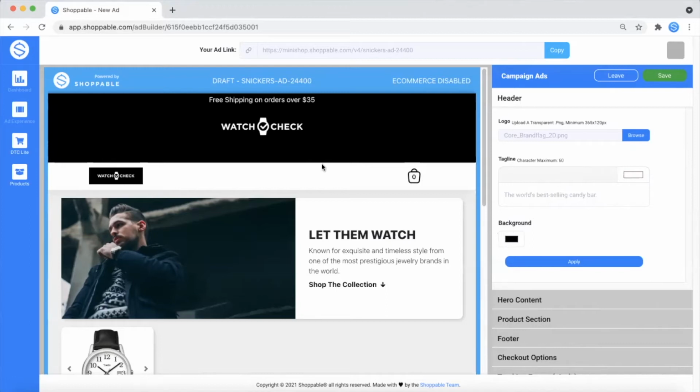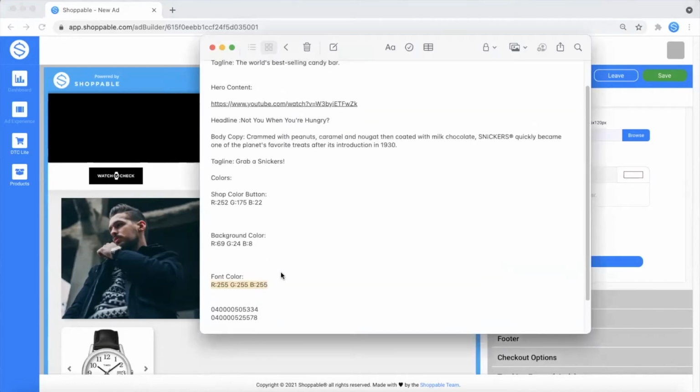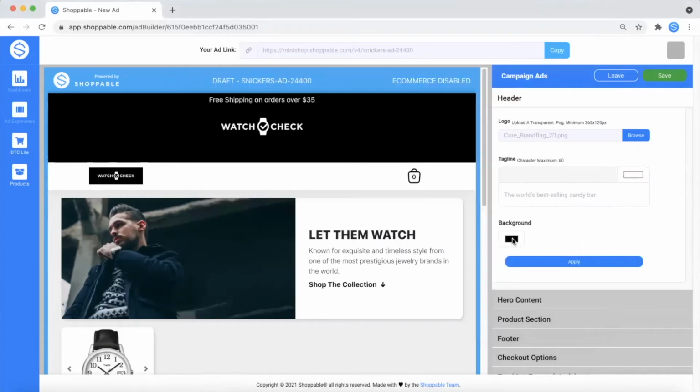And now we're going to change the background color that appears. This is just for the header. So let's just go ahead and, we're matching the Snickers, of course. So you have 6, 9, 2, 4, and 8.